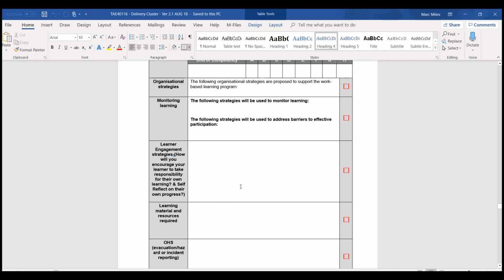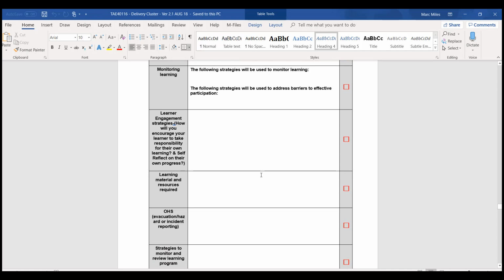Learner engagement. How will you encourage your learner to take responsibility for their own self-learning and self-reflect on their own progress? So this could be things like getting the student to write a success journal, or the key learnings that they got from the previous session, or what they're doing extremely well, or creating a learning log and the key tasks that they have started to implement, okay, as a result of going through their sessions, okay. Learning materials and resources required.